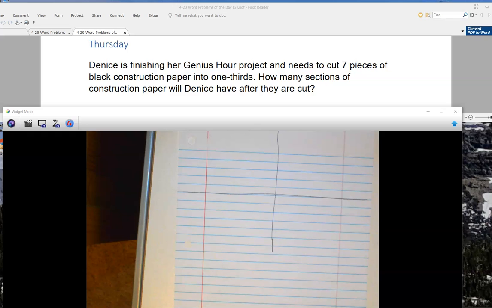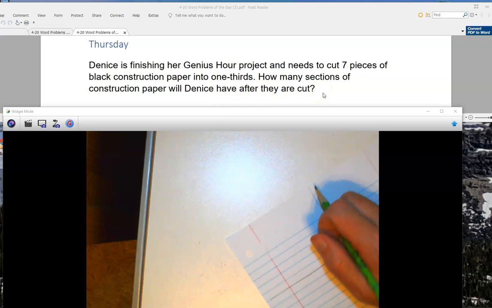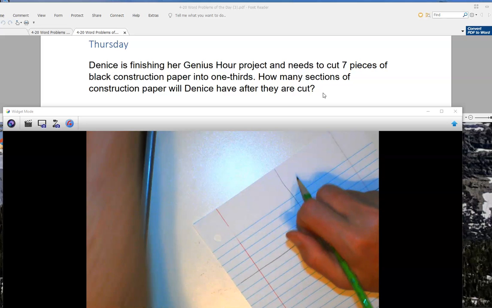Let's go ahead and read the word problem and then I'll come up with an answer sentence like we always do. Denise is finishing her Genius Hour project and needs to cut 7 pieces of black construction paper into 1/3. How many sections of construction paper will Denise have after they are cut? I can write my answer sentences like this and I'll zoom in.